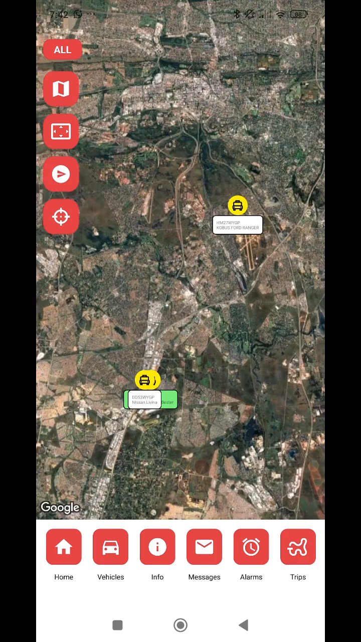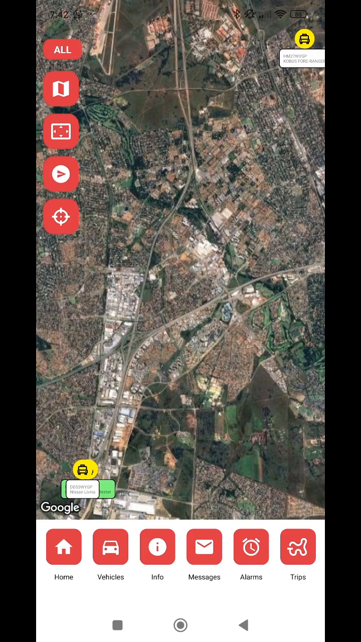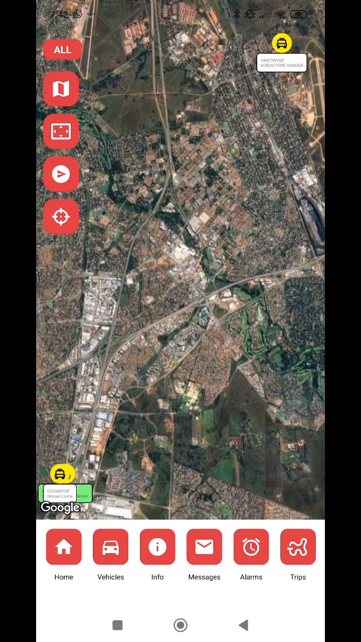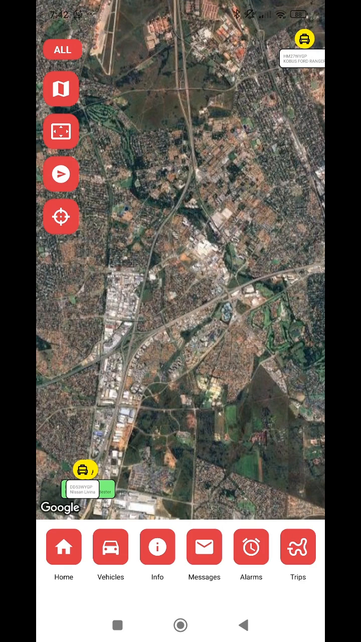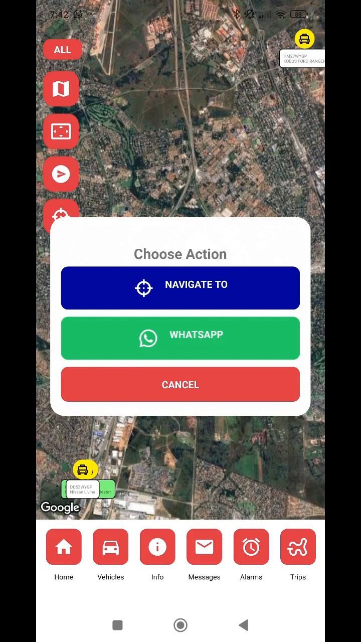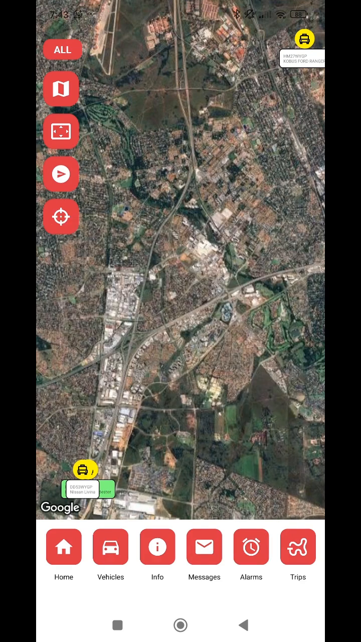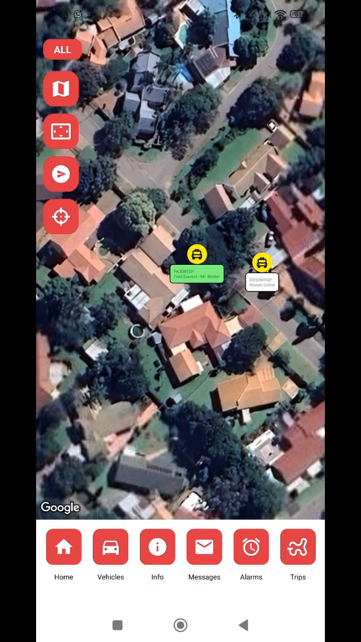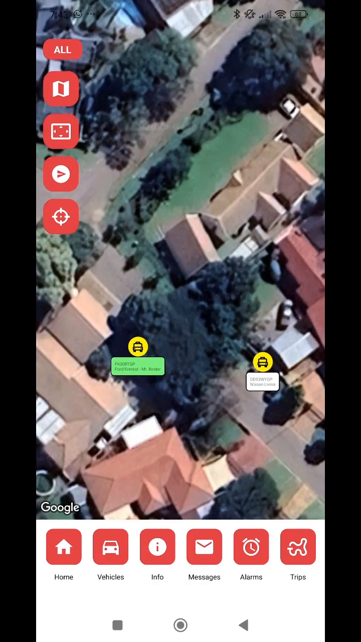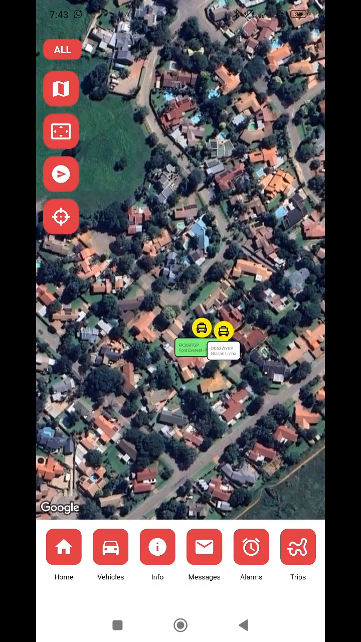The very next tab, we can switch between normal map view and satellite view. The very next tab is full screen, where we can view our fleet on one full screen. And the very next button is a navigation button if you wanted to navigate to a particular vehicle or share that particular location. Very next is your current GPS location. If you click on that, it will show you where you are and where your relevant vehicles are.